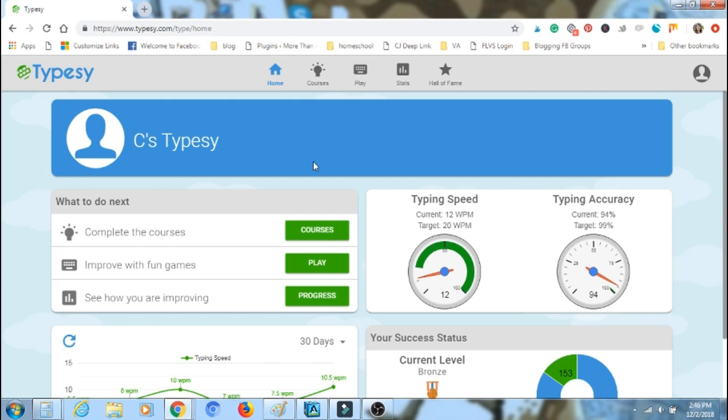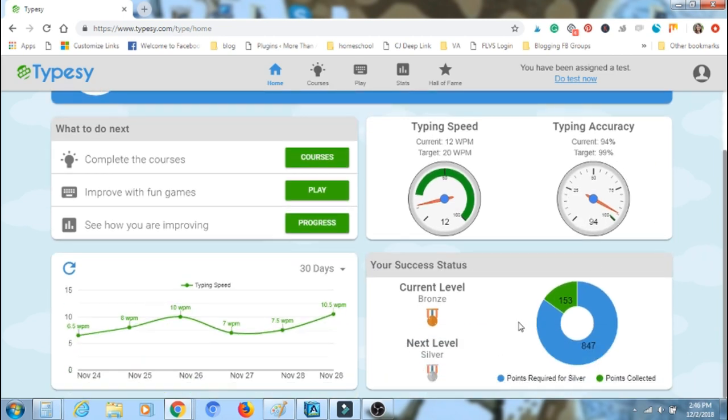Okay, so once you log in on the student side of the interface, you're going to have a few things that you're able to do here. First of all, you're able to see where you're at. You're able to see how much longer until you level up into the next medal. So for this, he's earned 153 points so far. He's got another 847 to go. He's able to see his progress as far as his typing speed.